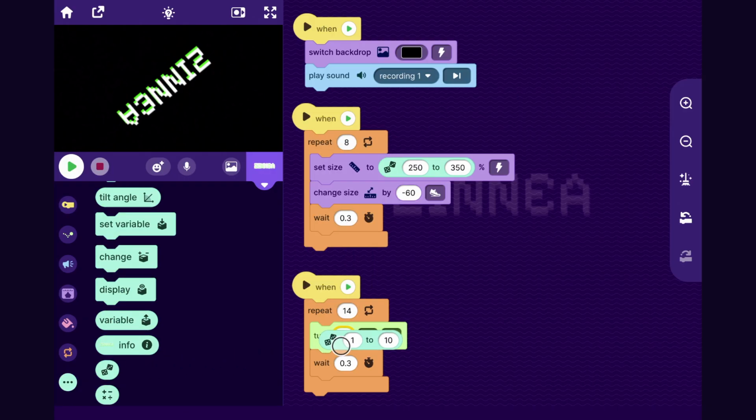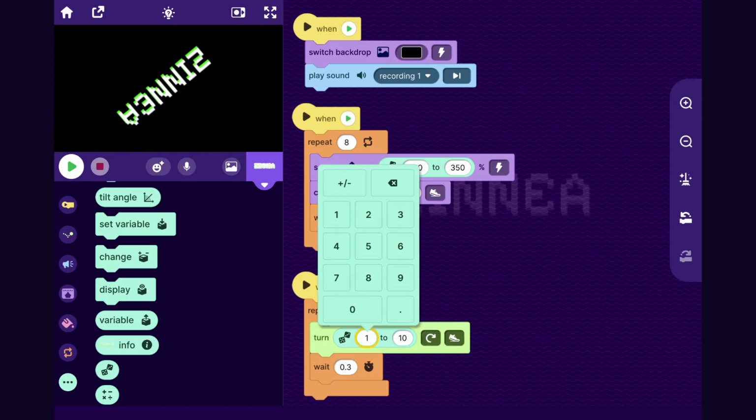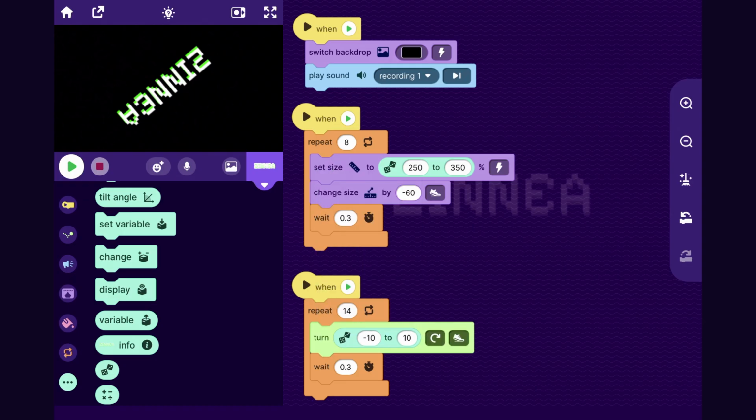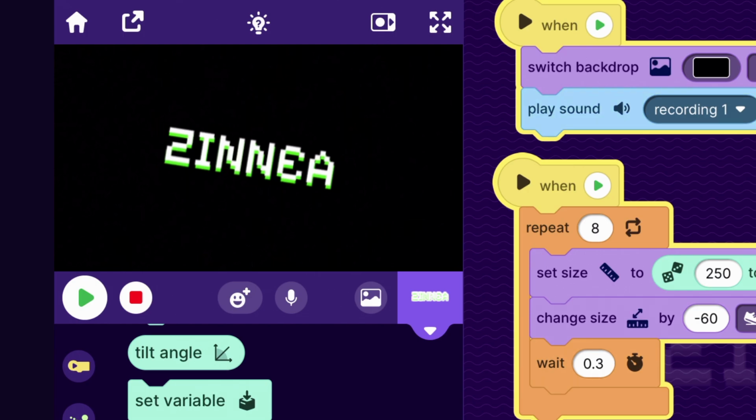You know, I'll add some randomness to the turn as well so that it could turn either direction. I'll make it be negative 10 to 10. Now it will sometimes turn one way and sometimes turn the other. Okay, nice. So we've got our central text animating.